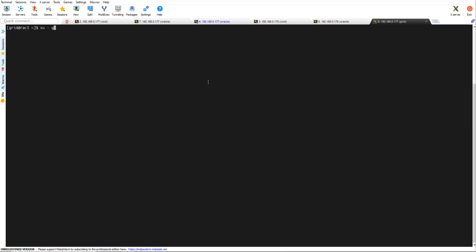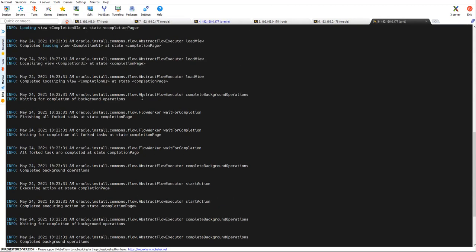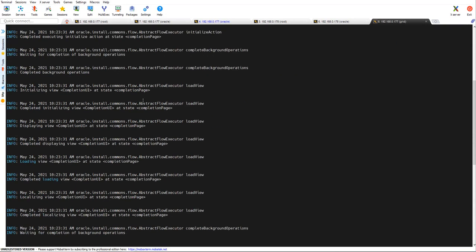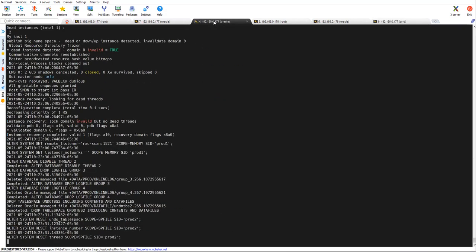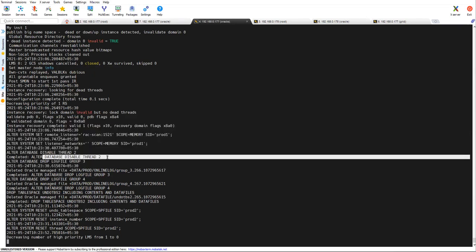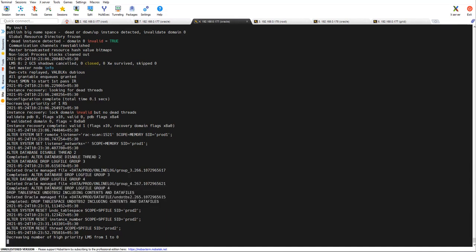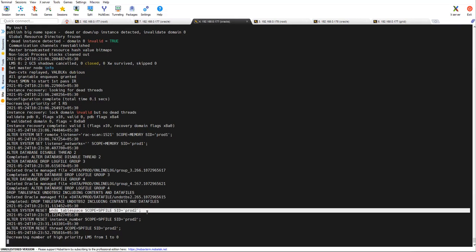Now I will log into the Oracle user and parallelly tail the log that we have captured. Okay, tail -100f, and we'll paste the log. In the logs we are not able to get all those details, but still here we can see it has altered the database. Basically, it has disabled thread 2, dropped the log files, and also removed the undo tablespace.